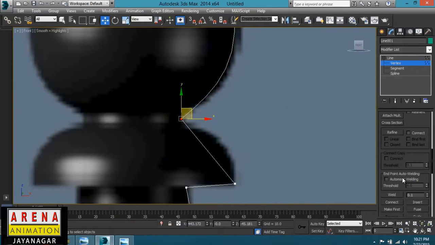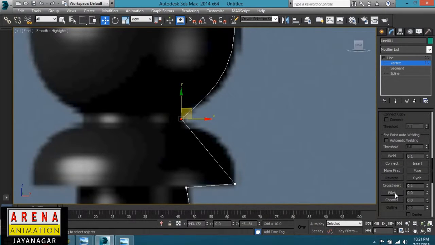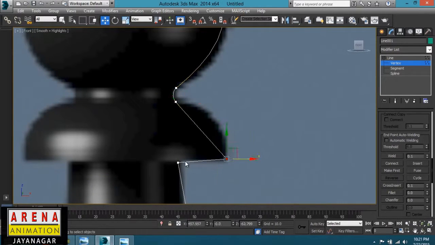So what we do is select the vertex and go to the parameters. Under the parameters, you find the option called Fillet. Select Fillet, click and drag. So what exactly will Fillet do? It will break the vertex to make a rounded corner. Now selecting this vertex, adjust it. It has to be made smoother.